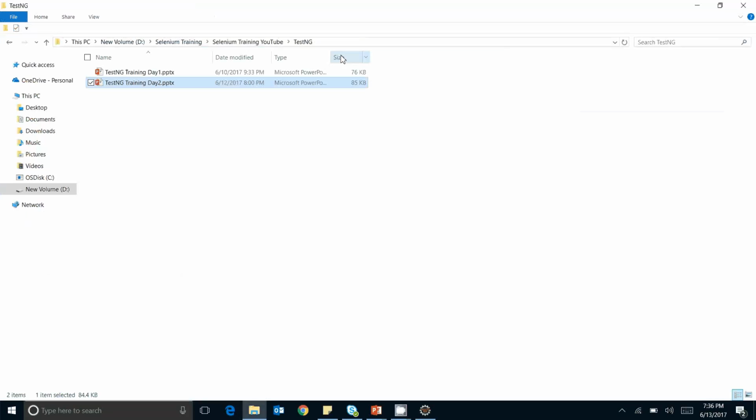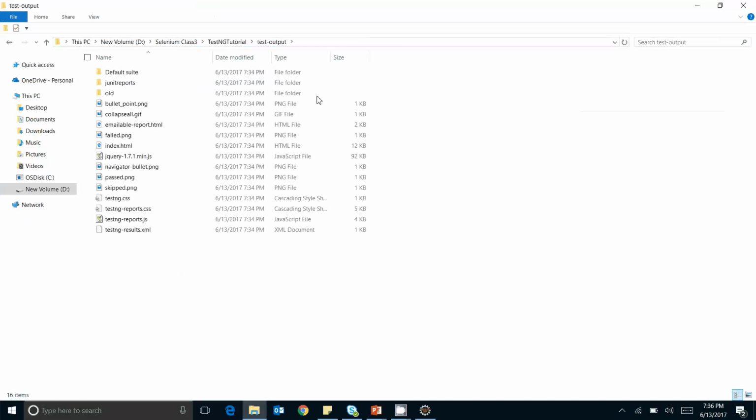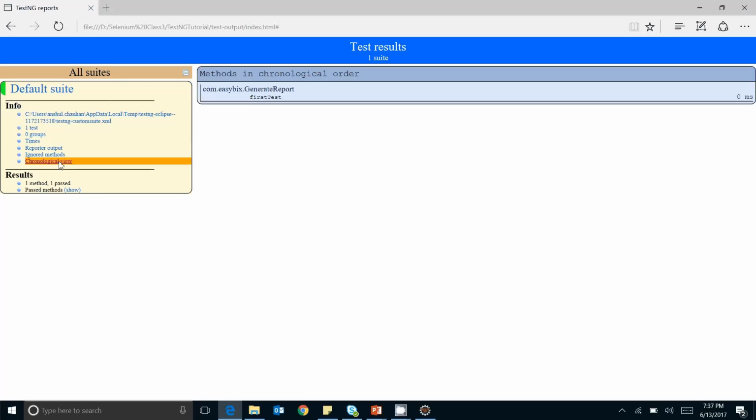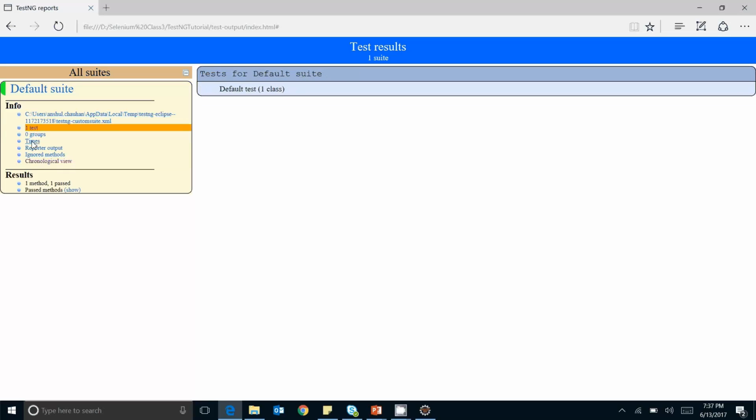Open it inside your file explorer. Here you are getting the testng index.html file. Click it. You can see it is an HTML file, and it is showing one test, zero groups, times, reporter output, ignored methods, and chronological view. Once I click on the chronological view, I will see methods in chronological order, com.easybix generate report, and the first test. Now I need to click on first test.